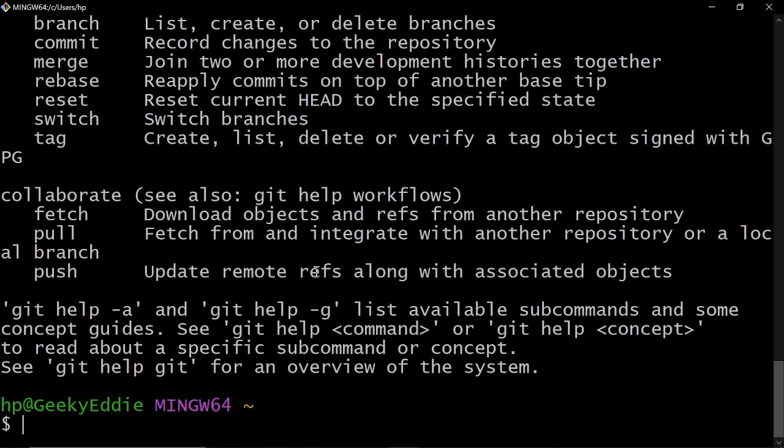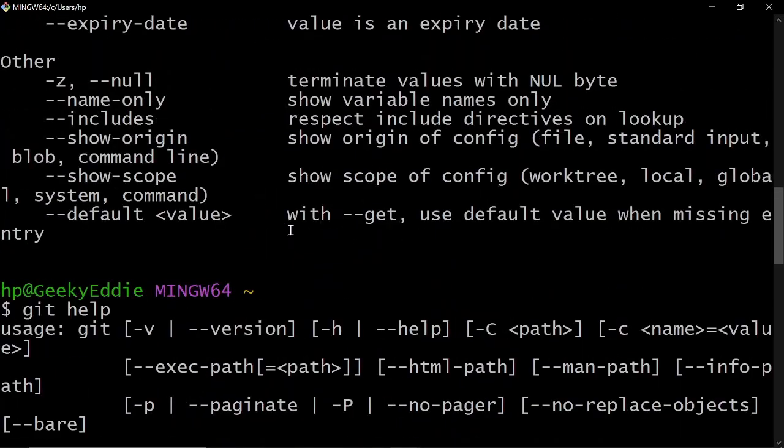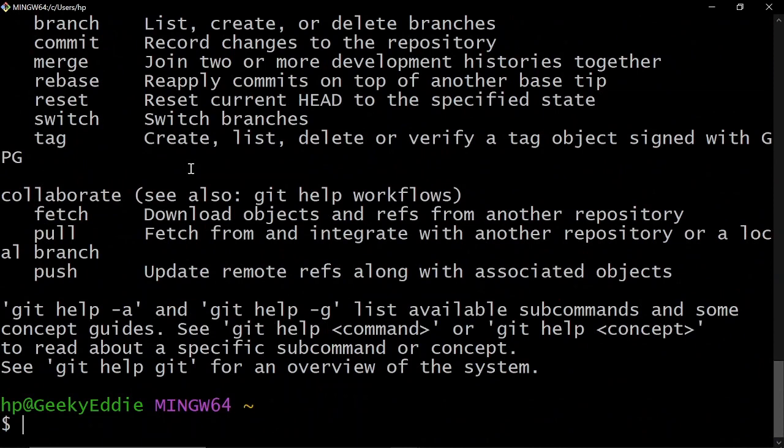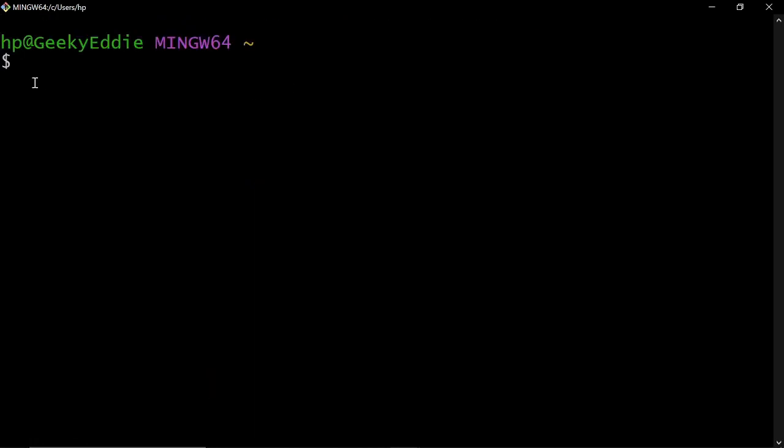So now, let's say you want more information on git config. Let's say you're not satisfied with the information you got here on git config. Before we do that, let's clear our terminal. To clear your terminal, so you have a free working space, just hit the clear command and it's going to clear your terminal.